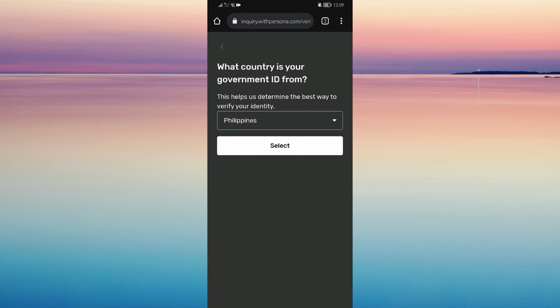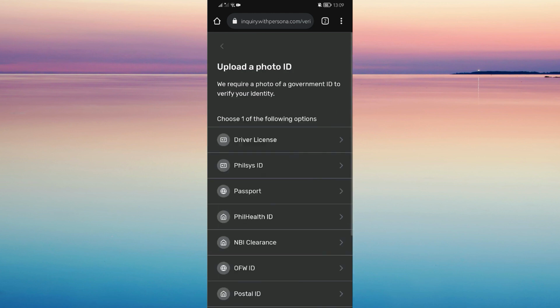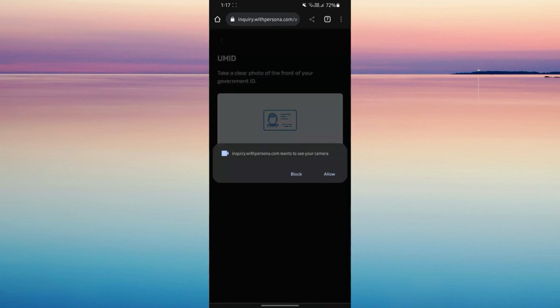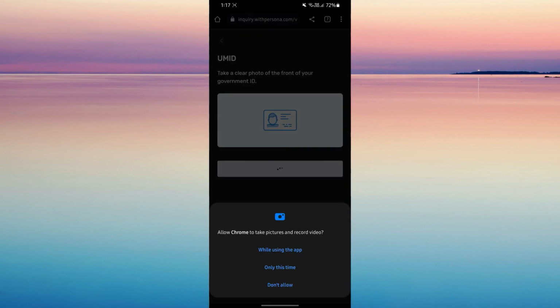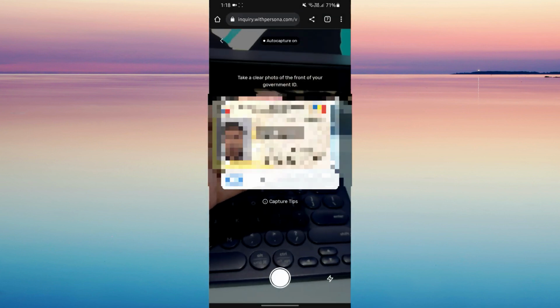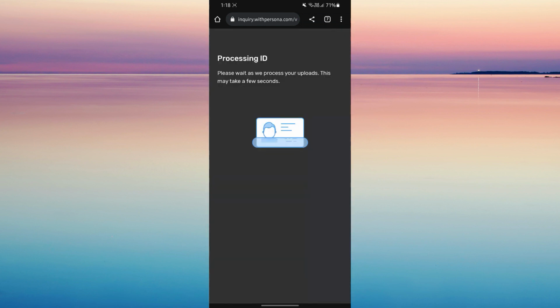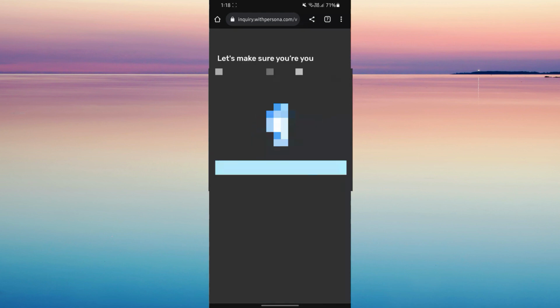Choose the country you're in. Now it depends on your country which valid IDs are acceptable, but on my end, here's our list and I'll choose one. Just follow the instructions properly. I'll be blurring out the entire process to keep personal details, but so far it has been really fast and smooth. Don't worry about giving Roblox your personal info to verify your identity, as they are a trustworthy company.